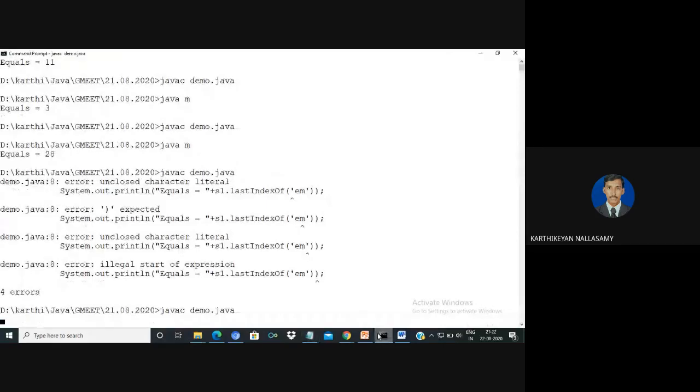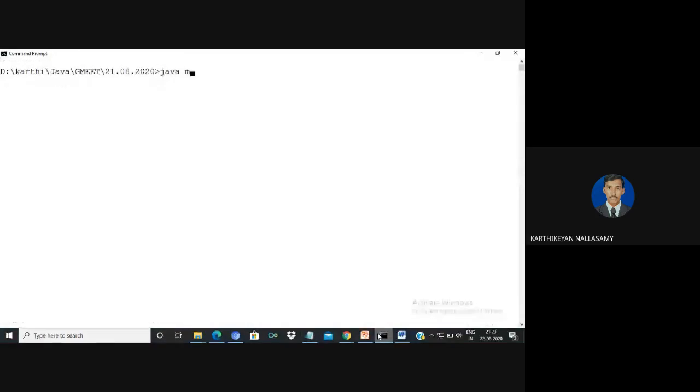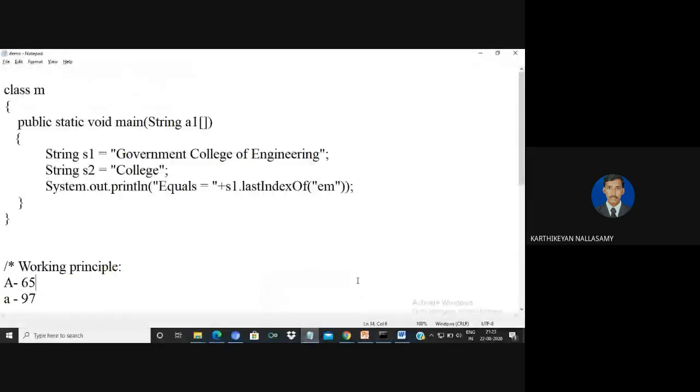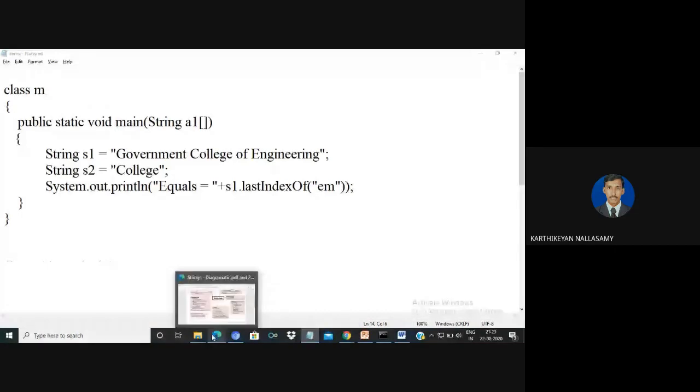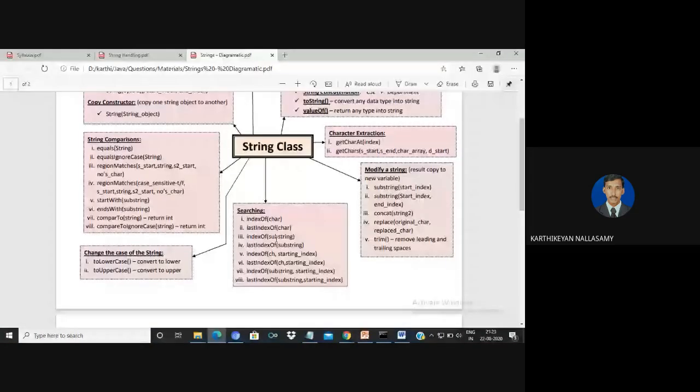So there is no error. I'm going to run it. It returns -1 because the substring does not exist. Not only the substring: even if a particular character does not exist, it returns -1. This is the concept of substring matching. So, that is indexOf.